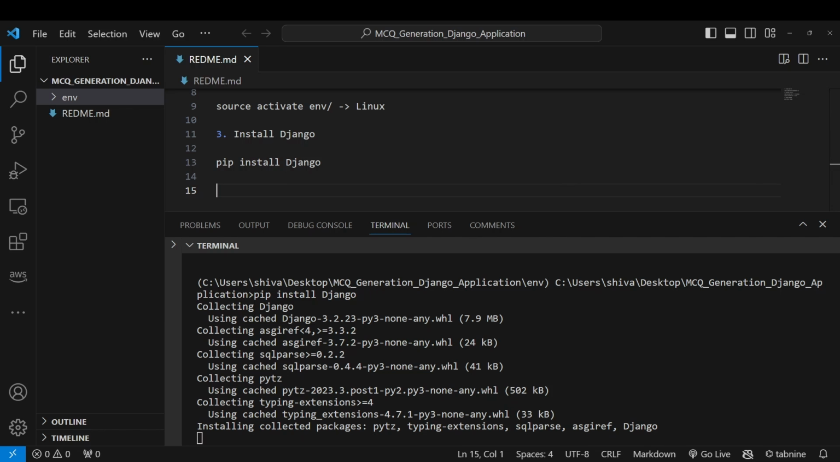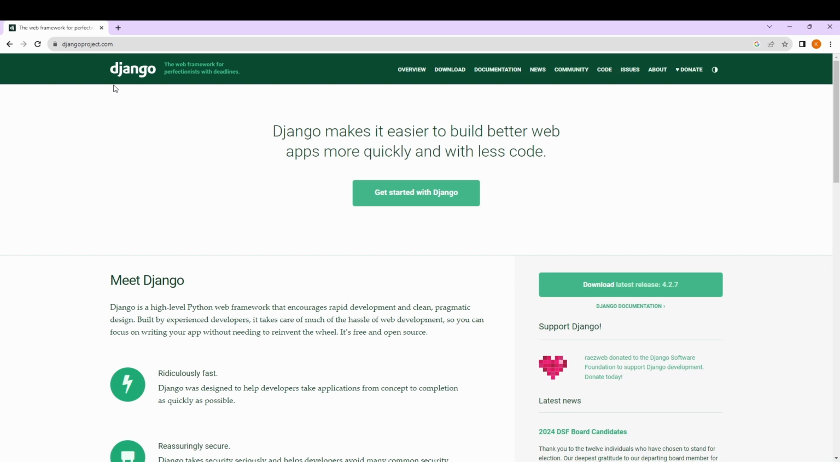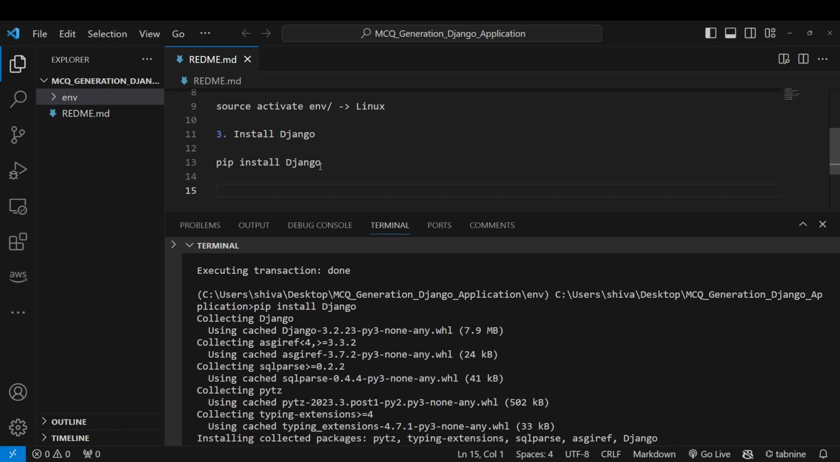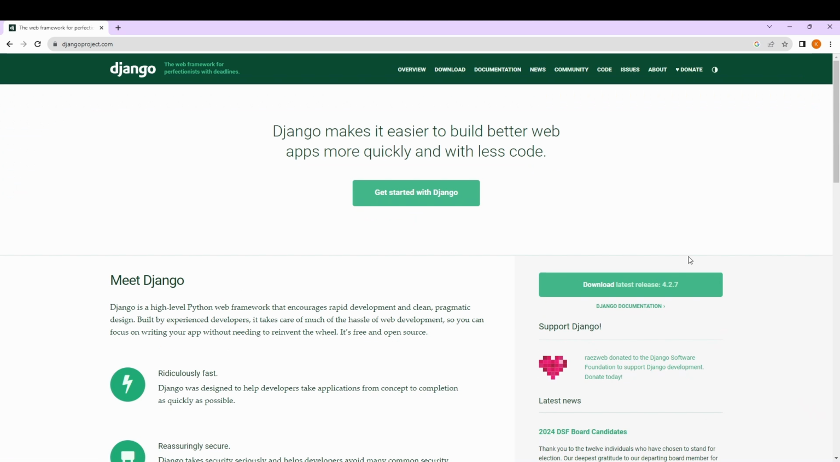So we have an official site, djangoproject.com. In this particular website you will get the complete details. As you can see here, the latest version that we have is 4.2.7. By default, whenever we call pip install Django, pip will automatically take the latest version of Django. Even so, we have a command if you want to check the latest version as well.